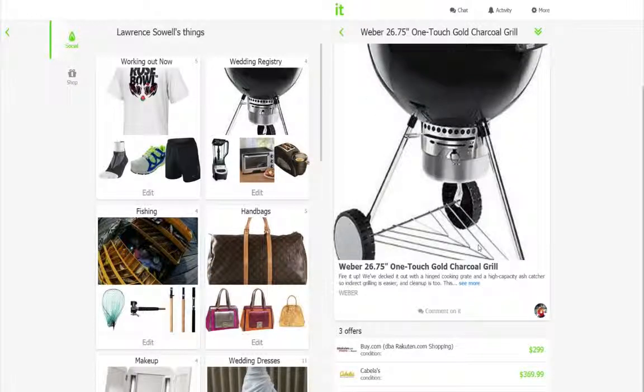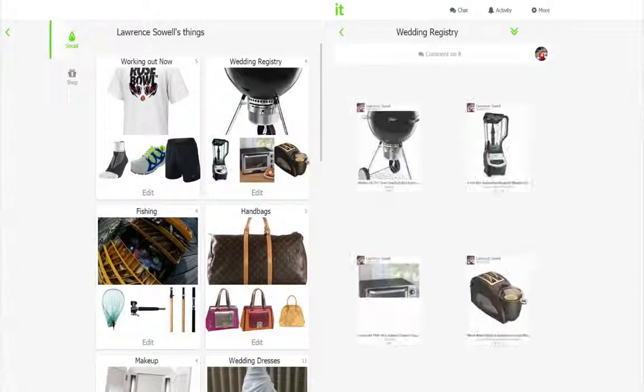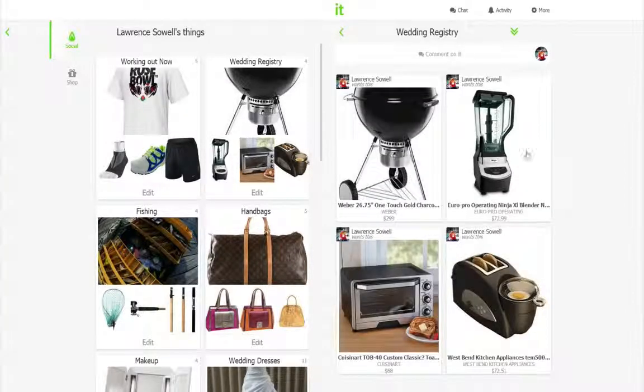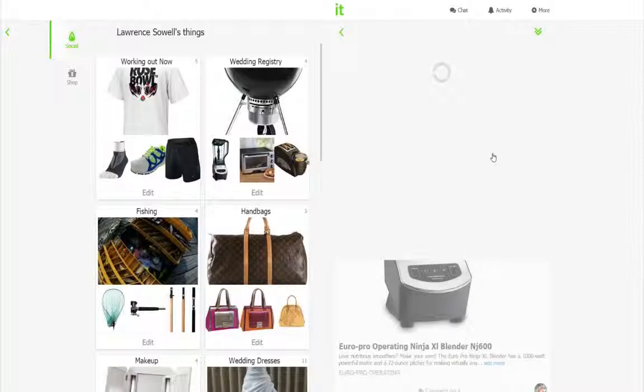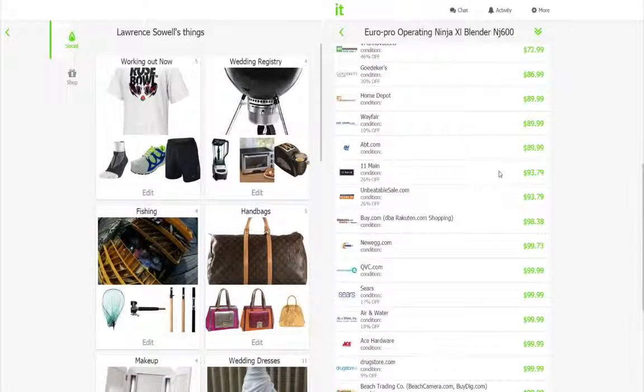But guess what? When they do buy that gift, it's on one of your boards, you're going to get paid a commission. What happens is when a sale actually goes through, someone clicks through your wedding registry, they see the Weber kettle, or they see the blender, or the toaster, or the toaster oven, they decide to buy for you, right? Maybe it's not the Weber kettle. Let's go check out the Euro Pro Ninja blender and see where that got shopped. Oh, wow.